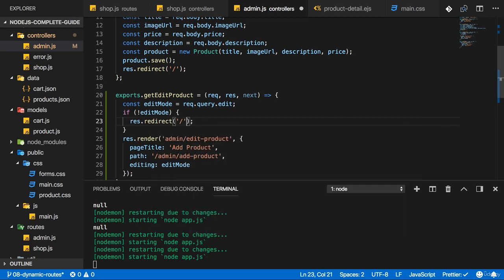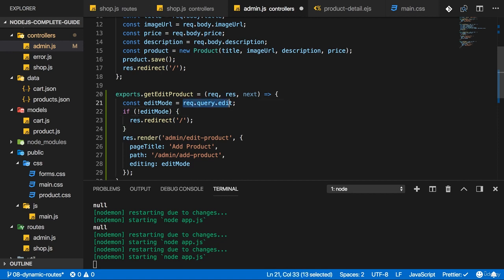Now this is kind of a redundant thing to do, to be honest, because actually here we already know that we want to edit the product. But I want to show you how you can use query parameters to set optional information, to pass additional information. Often this is also used for something like tracking users, or for keeping a certain filter the user set on a page. Here, I'll use it to explicitly set edit mode and redirect otherwise.